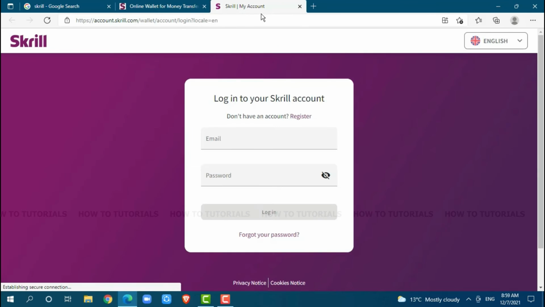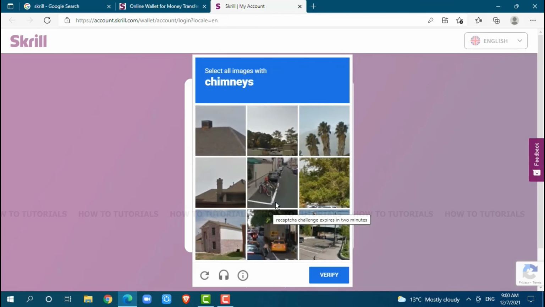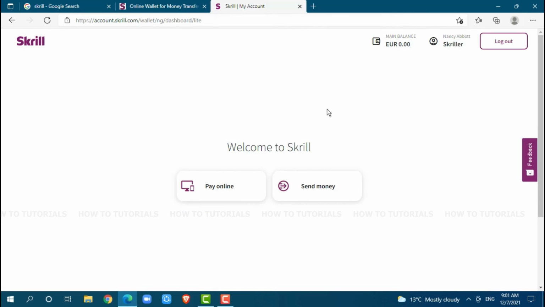You will be directed to the login form page of the Skrill account, where you need to provide a registered email address, then password. After you fill up both the details, you need to click on login. Here you need to do some certain verification. Click on verify. You will get logged in into your Skrill account. It's very easy. You just need to provide your registered email address and password. Then you will get directly logged in into your Skrill account.